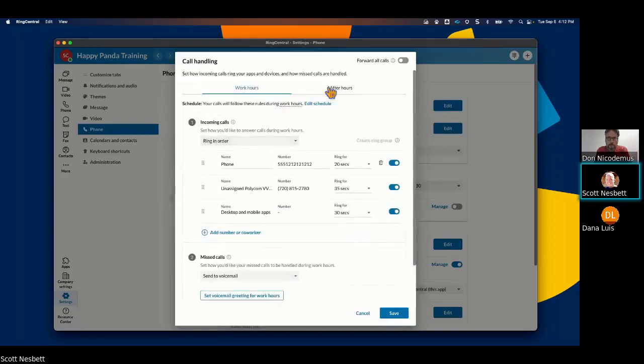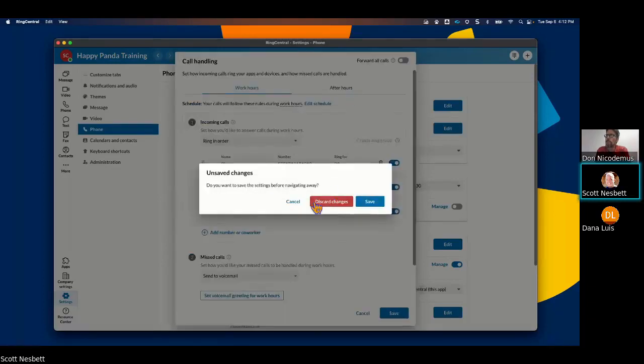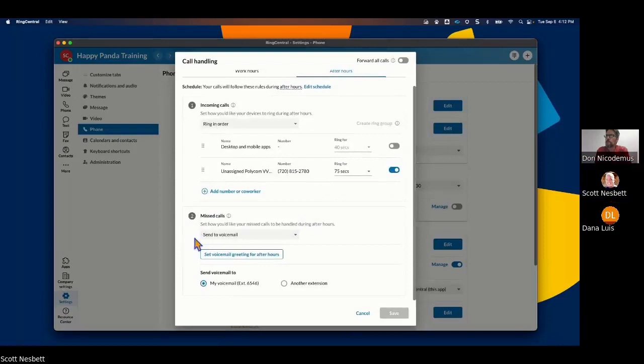Notice at the top of the screen, I have after hours. I could come in here and set a voicemail greeting for after hours. So it might be like, hey, you've reached me after hours. Please leave me a message. And when I get back into my office, I will give you a call then. So you can have two distinct voicemail greetings, as well as handling your calls after hours.